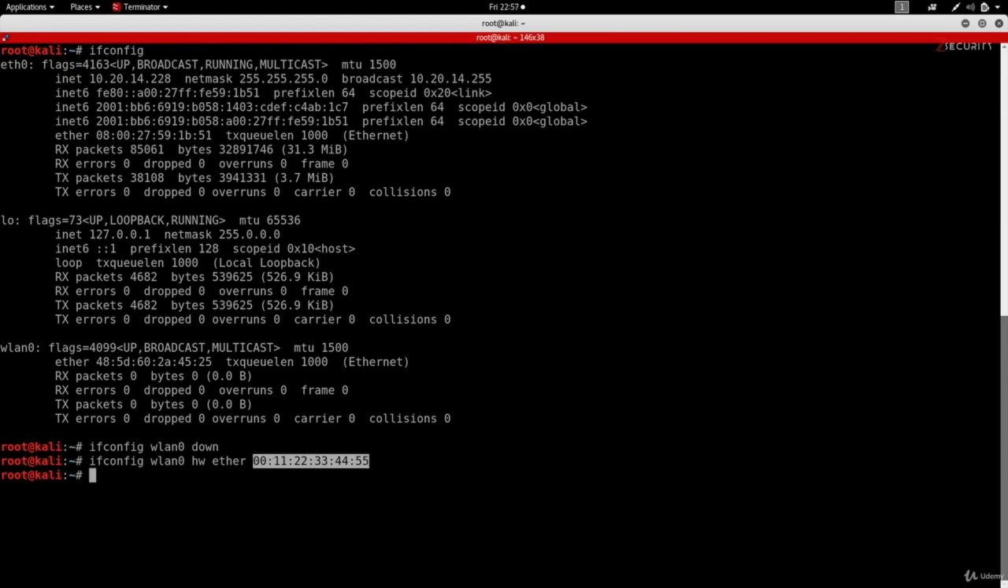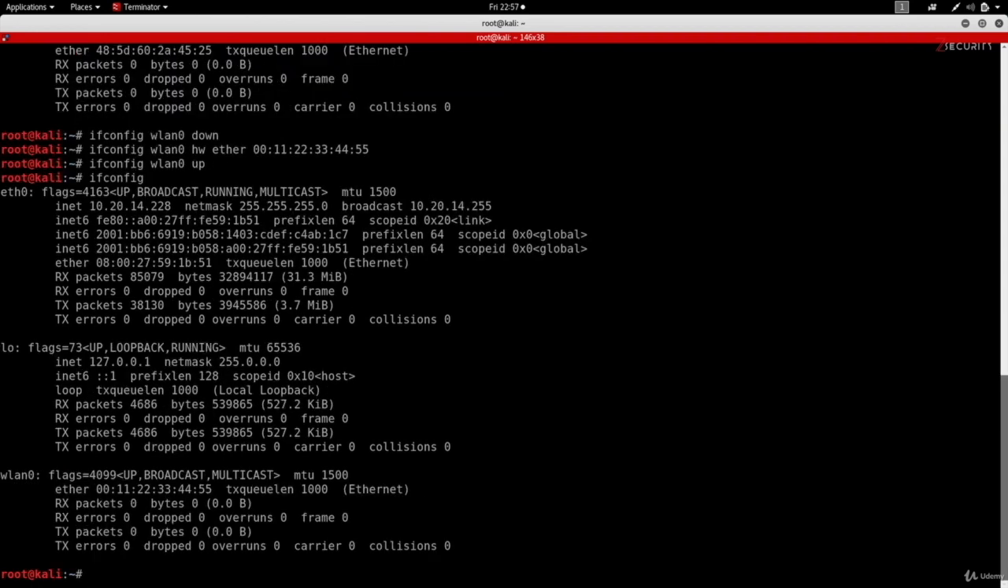So I'm gonna hit enter, and again we don't see any error messages, so it means the command got executed properly. And finally, we just need to enable the interface because we disabled it by doing ifconfig lan0 down, so we just need to do ifconfig lan0 up to enable it. Now the interface is enabled, and if we do ifconfig again and look at the other part in here, you can see that it is changed to the MAC address that we specified.